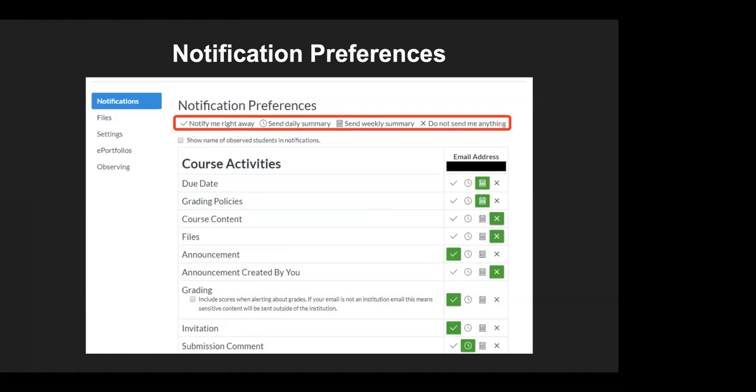I highly recommend that you spend a little bit of time thinking about how often you want Canvas to be notifying you, because you will get daily notifications or notifications right away, in real time. And if that's something that you like, go ahead and activate that. If it's something that you want maybe at the end of the week, you can make those adjustments as well. So just wanted you to be aware of that.